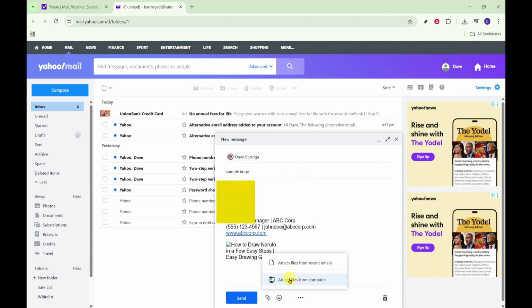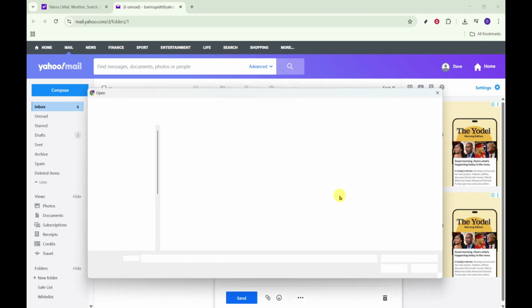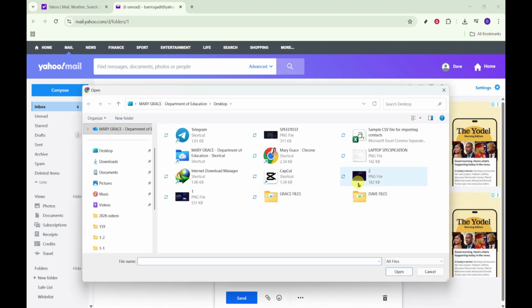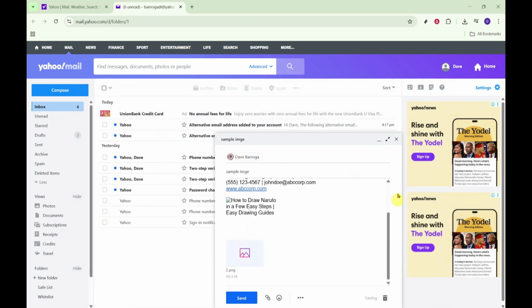If you have multiple pictures, you can repeat this process to attach more. You'll see each file appear below the subject line as it uploads. Wait for the upload to finish before sending. A thumbnail or a progress indicator will confirm when each image is ready.